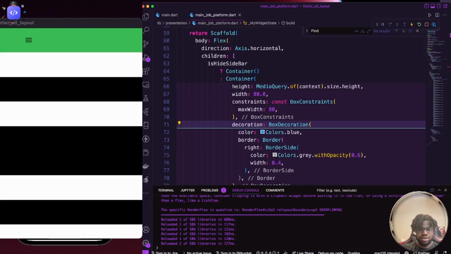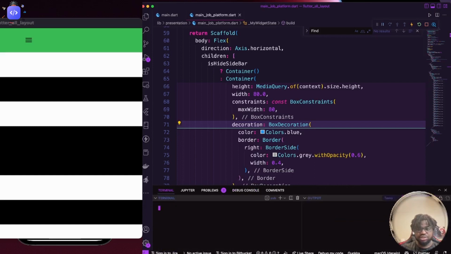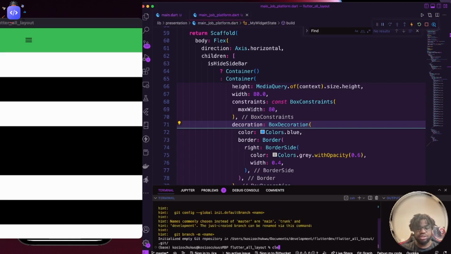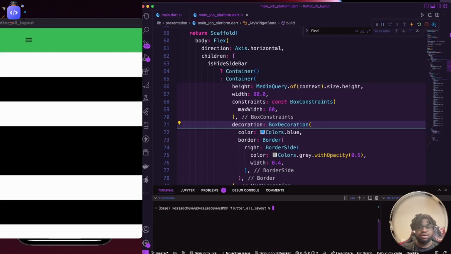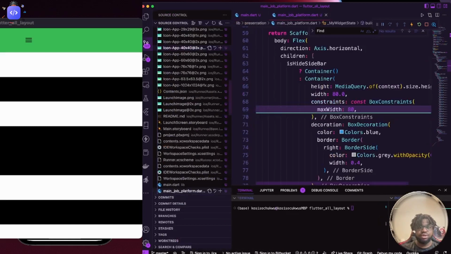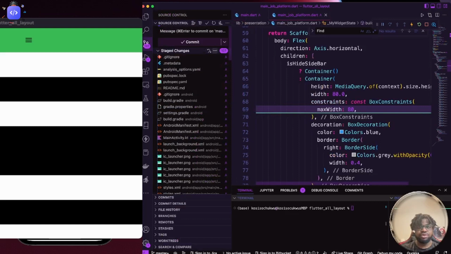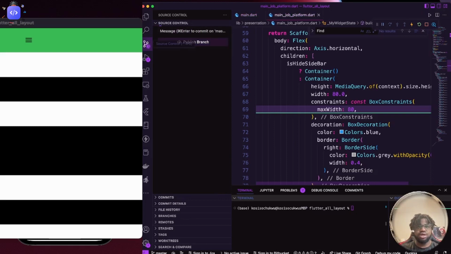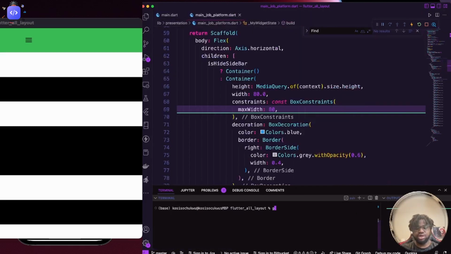So I'm going to say git init. So let's initialize the git in here. So once git is initialized, I'm gonna go ahead and add all this stuff. Git initial commit. I'll have initial commit. Go ahead and commit this. That's committed. And for the next one, I'm gonna create a new branch.